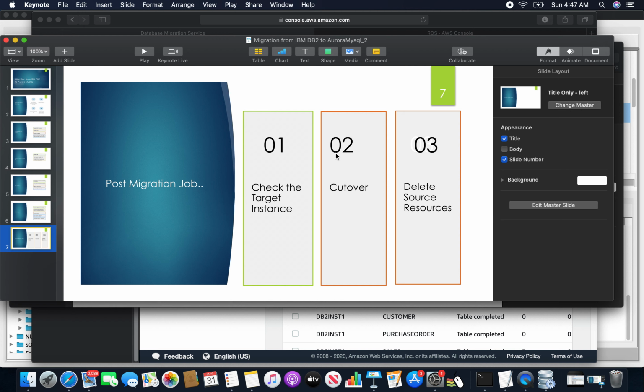So I believe you got a good glimpse of how you can migrate data from IBM DB2 to Aurora MySQL. I have shown you both the techniques, full load and full load with replication. So please try it yourself. Happy learning. Goodbye.